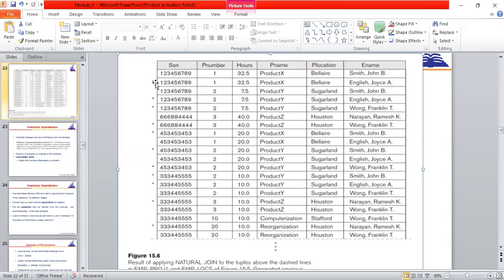How many rows are coming extra? First, second, third, fourth, fifth, sixth, 7th, 8th, 9th, 10 and 11. Okay.